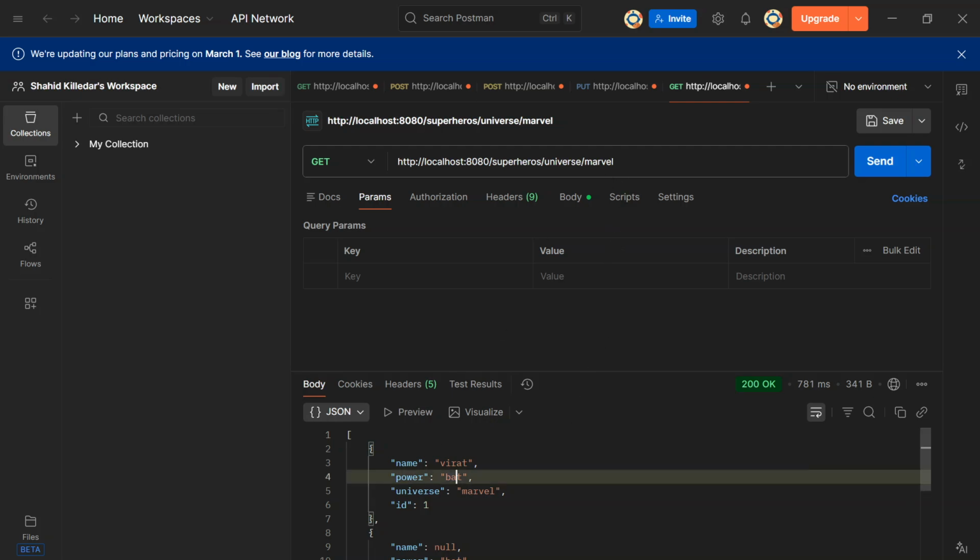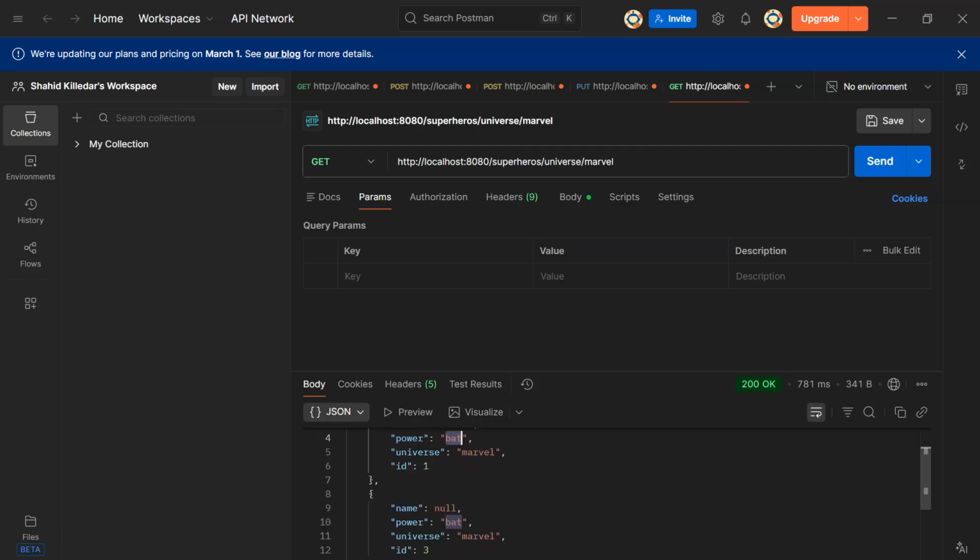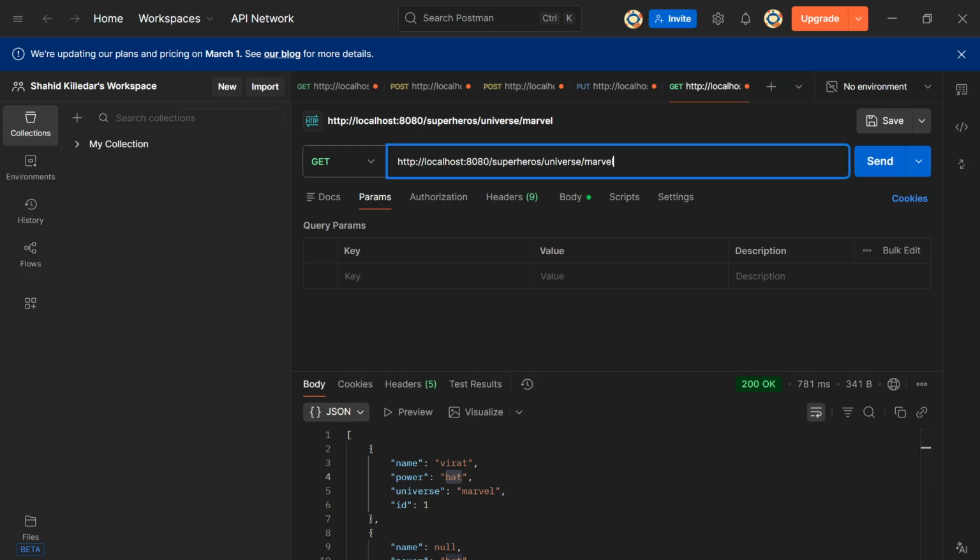So you can see that the power is bat for Virat, and for null also it is bat, and for hitman it is written as batsman. So I want to find out just the bat as the power. So if I do that, I should get these two. So Marvel slash, then I have to give power, which is how I have created the endpoint, then slash the power. So I want to search for the bat. So let's send, and it should give me two results.